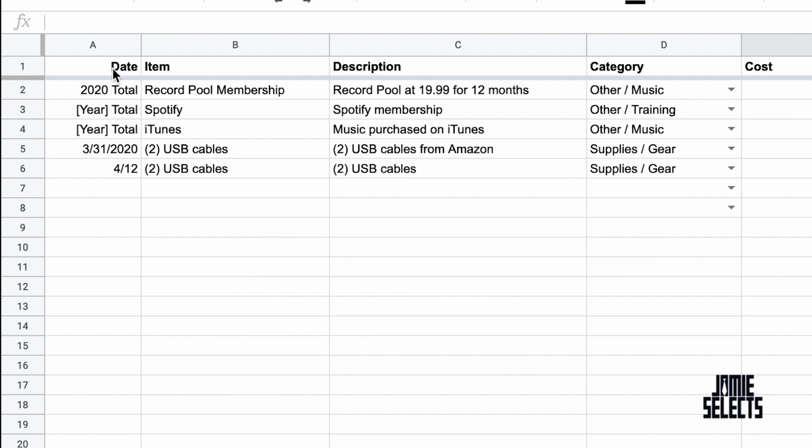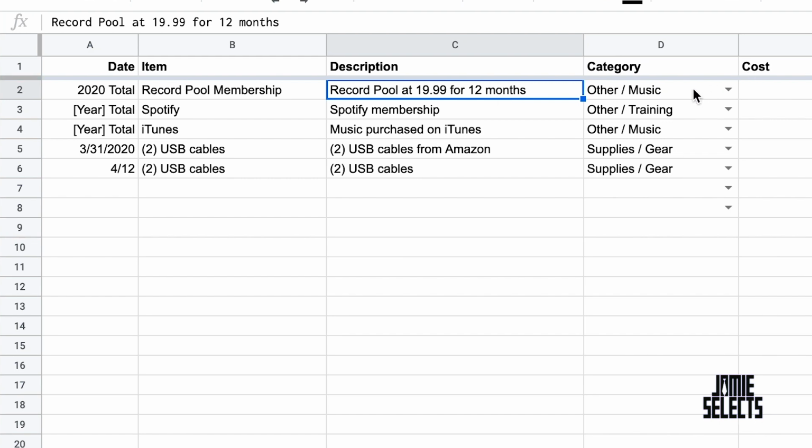Same thing goes with record pools. So in the example here, for the 2020 total, item record pool membership. In the description, I put how much the record pool is, and then multiplied by how many months that you used it for. Some of them you use for the entire year. Other times you're just trying out other ones. You want to indicate how many months you were using the record pool.